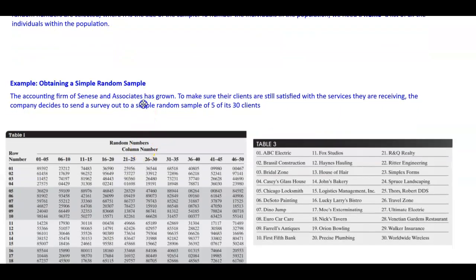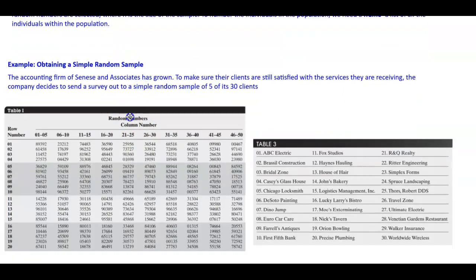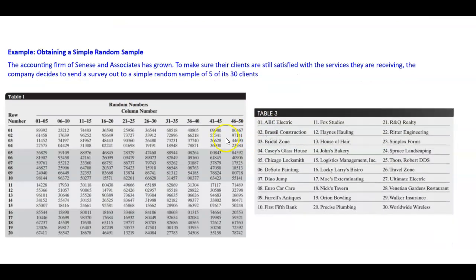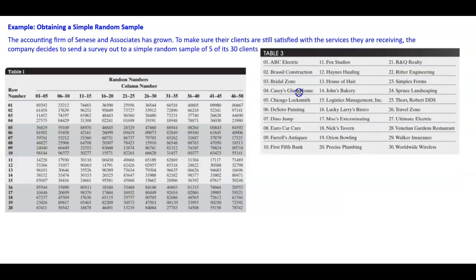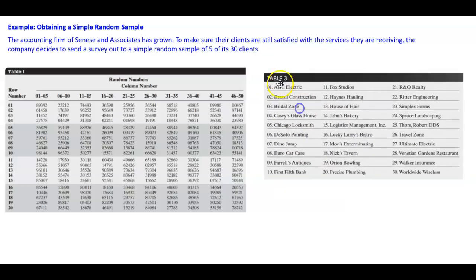All right, let's take a look at one more example that you can do by hand here. In this example, we want to obtain a simple random sample. The accounting firm of Sinise and Associates has grown. To make sure their clients are still satisfied with the services they are receiving, the company decides to send a survey out to a simple random sample of 5 of its 30 clients. If you look here at table 3, we have our 30 clients, and each of the 30 clients has a number associated with it. And we want to find a simple random sample of 5.